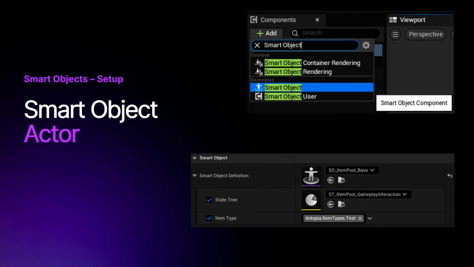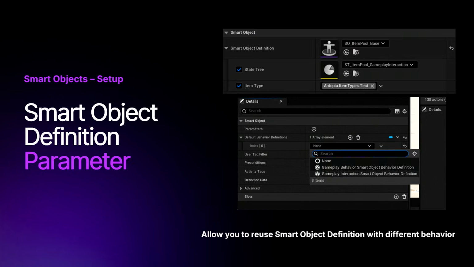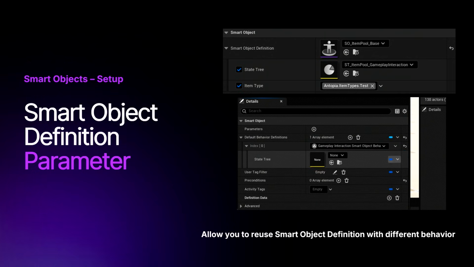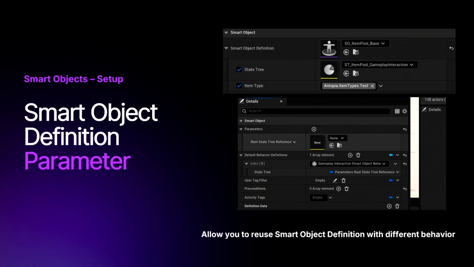You can see that you were able to set up the gameplay interaction state tree and tags straight away from the component, but it's not there by default. So I will show you how to set this up. You will need to go back to the smart object definition. Then you will need a parameter for the property you would like to expose and bind to that property. Or a simpler way, as shown here in the left corner of the screen: on the right side of that property, you can select promote to parameter. It will handle the rest for you. This kind of setup allows you to reuse a smart object definition with different behaviors.